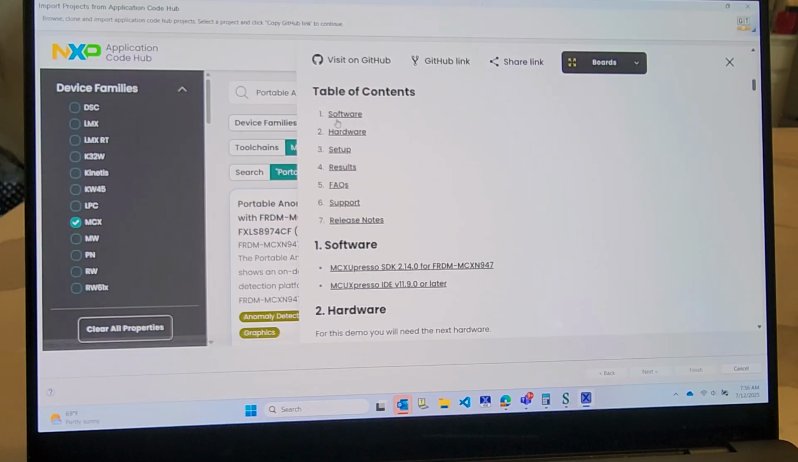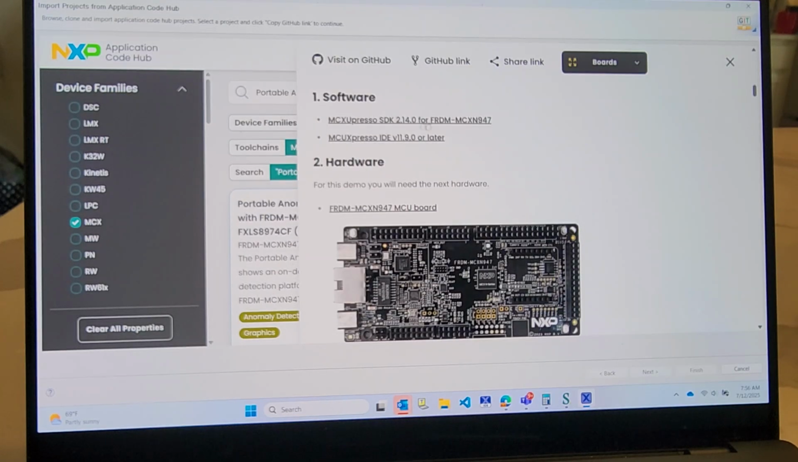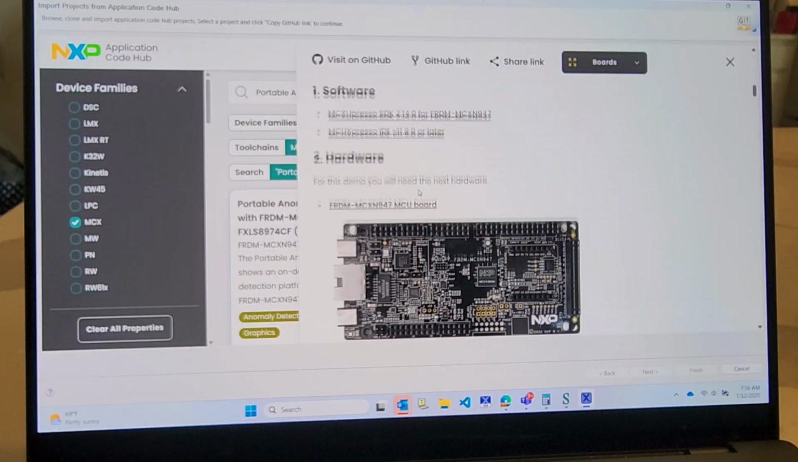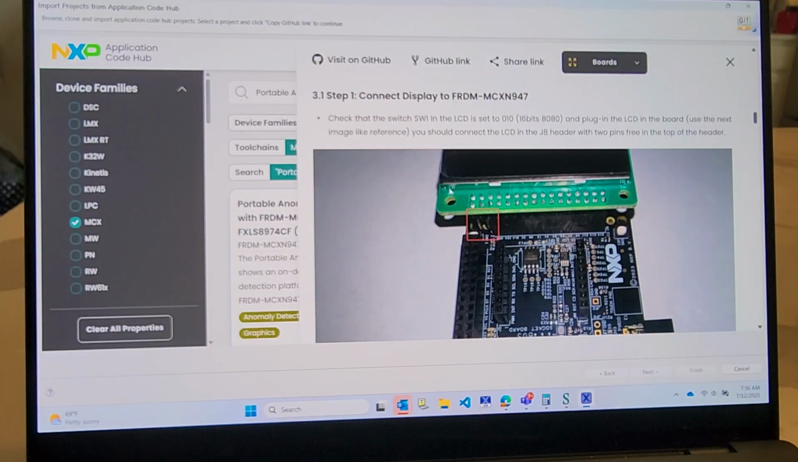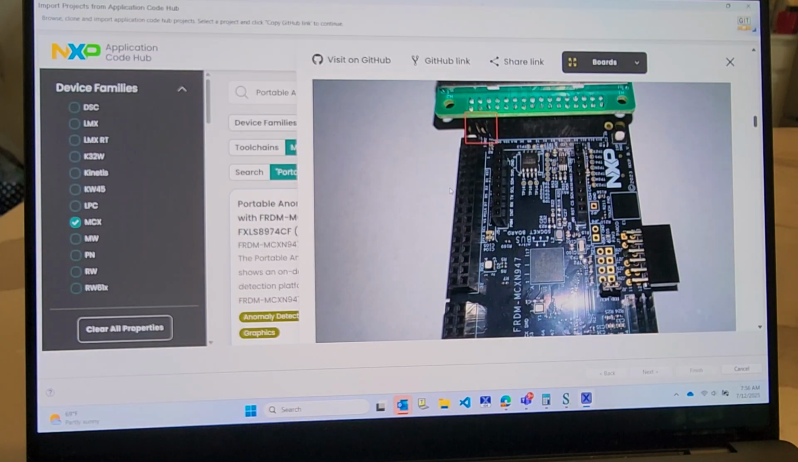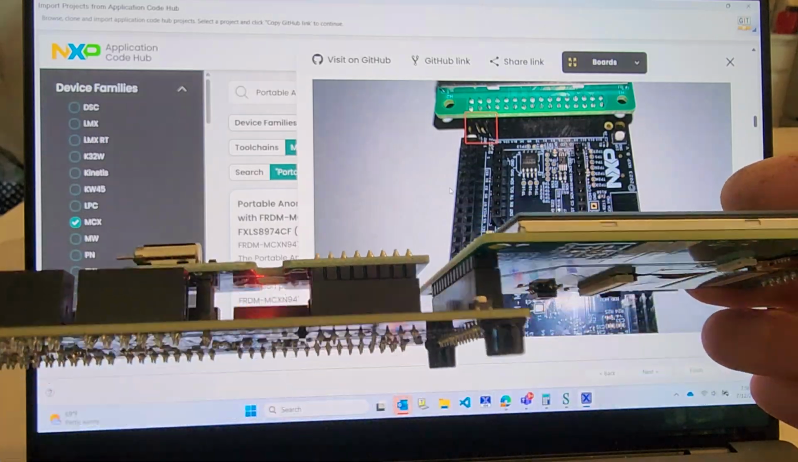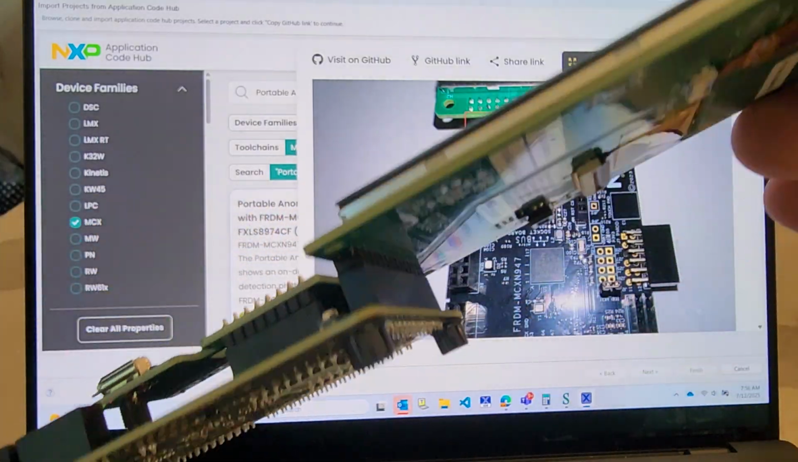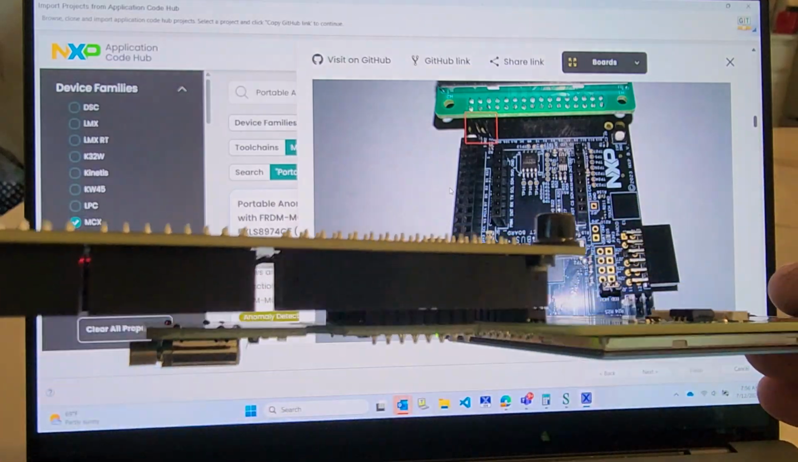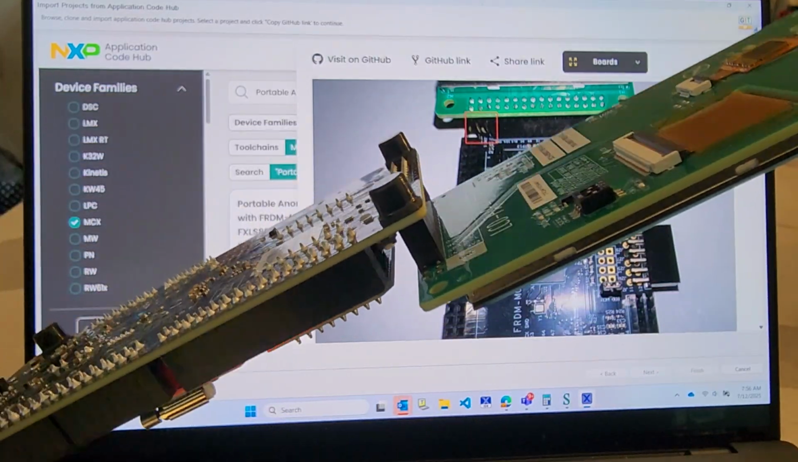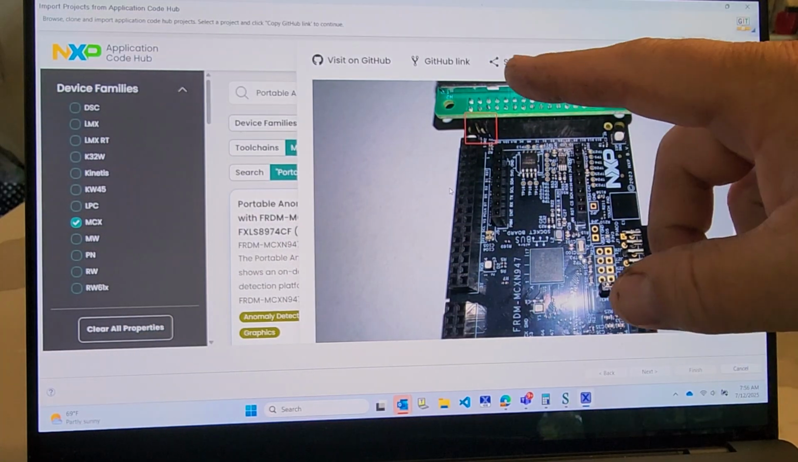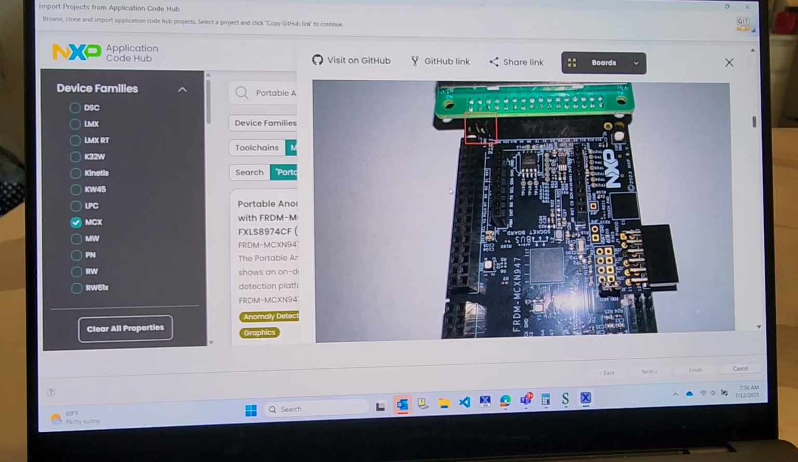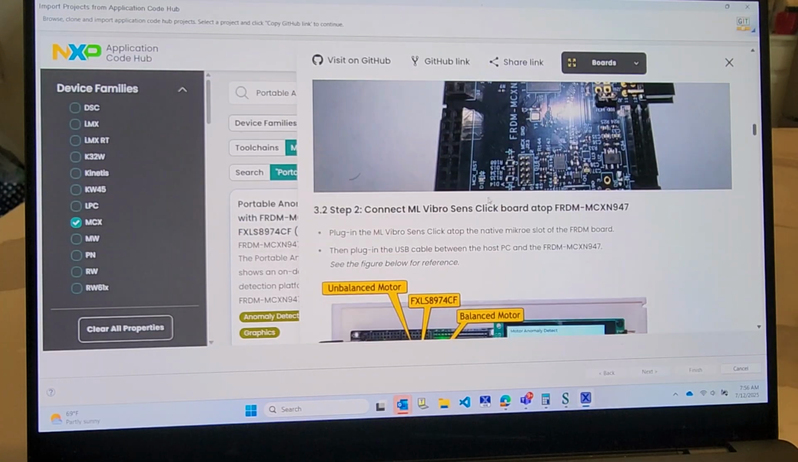And here's your table of contents: software, hardware setup, and results. So it just goes through and talks about installing the SDK and the various module types. And when you're plugging the two modules together, the connector is pretty much in complete alignment, so there's no skipping of pins and stuff, as this picture up here is showing you information on a different board.